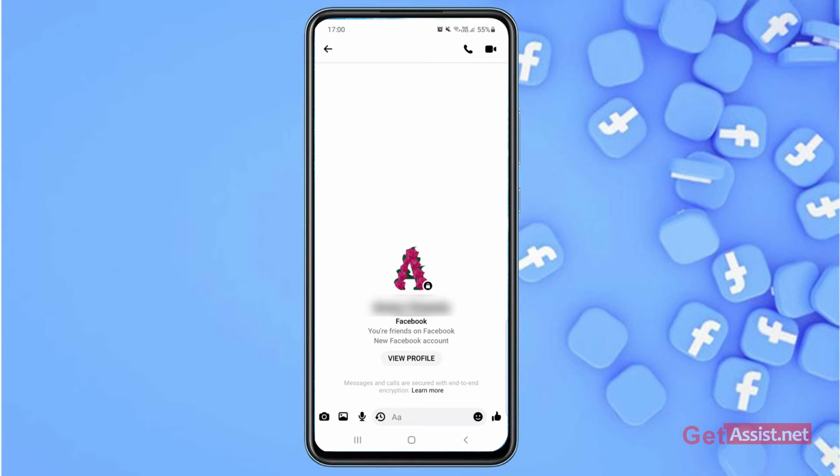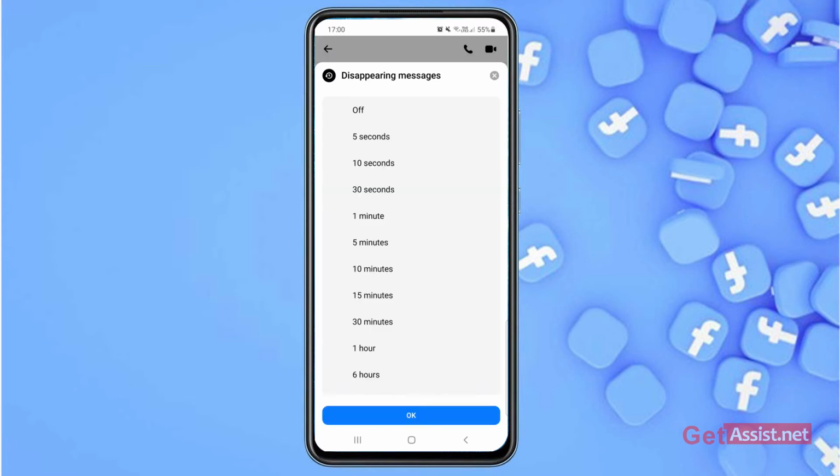Now to make it more secret, you have to turn on disappearing messages by using this timer button at the bottom of the screen. So press that, and using this button you can turn on disappearing messages. This way your messages will get automatically removed from the chat after the set time duration.